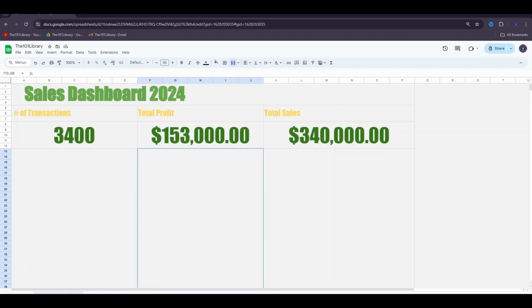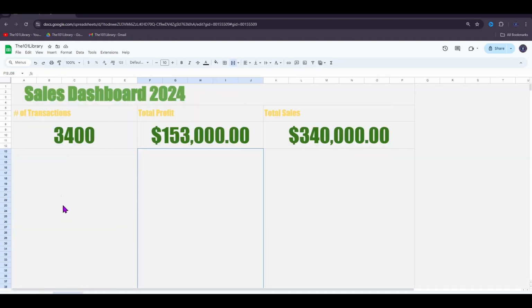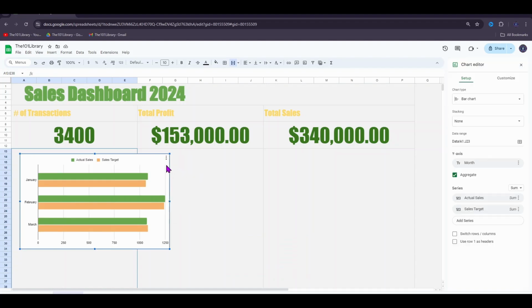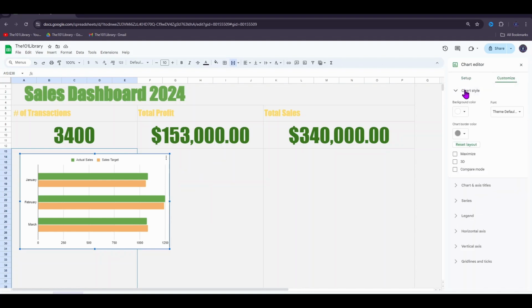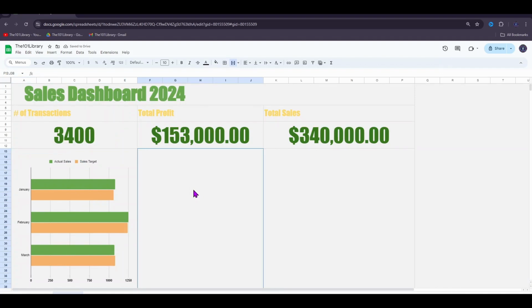Head back to the data tab, choose your first chart and press Ctrl X. Go to the dashboard and in your first section, press Ctrl V and this will add your first figure. Now, click on these three dots and click on Edit Chart. Go to Customize, click on Chart Style, and for the background color, I'll choose none. And similarly, I'll do the same thing for the chart border color. After, I'll resize my chart. And this looks good. I'll do the same thing for the other two charts.